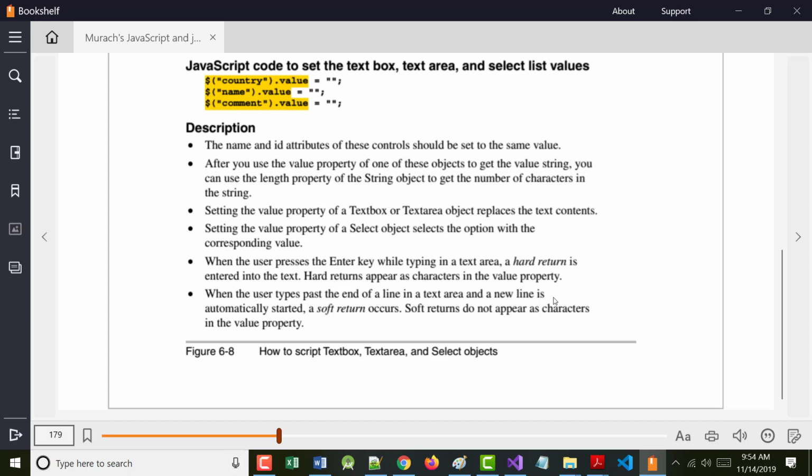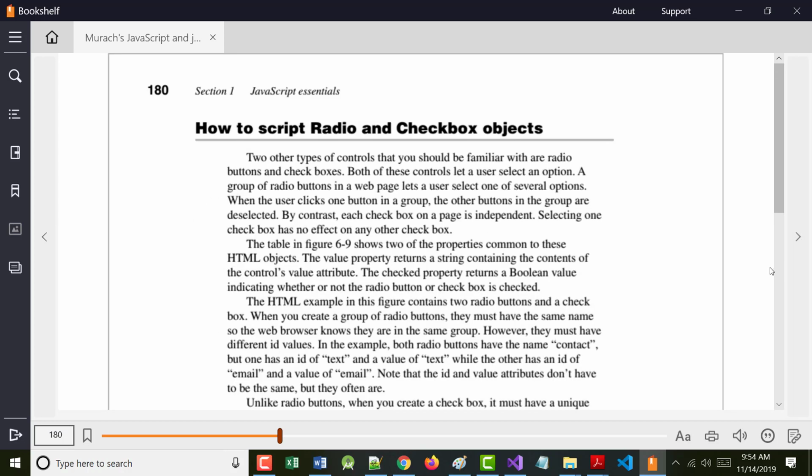That's what you've been working on all semester. All right? After you use the value property, it says you can use the length property to check and see if there's anything in there. Setting the value property replaces what's in there. So you've got a lot of ability to go in and make changes.